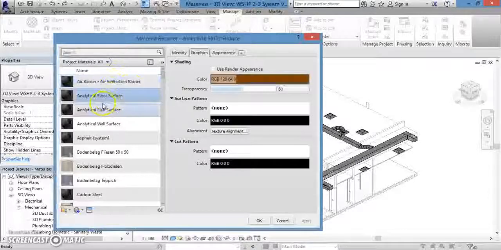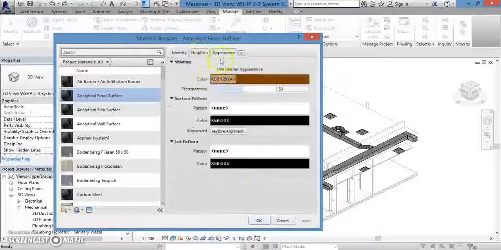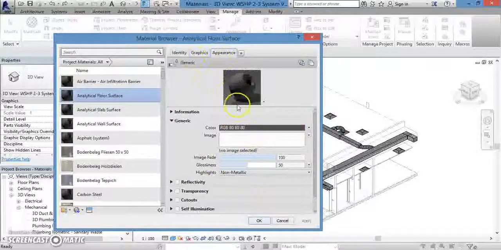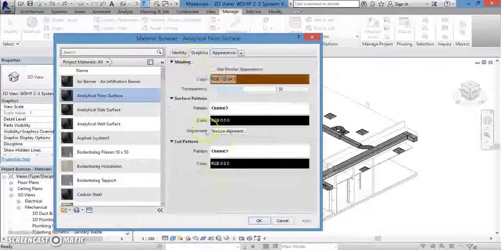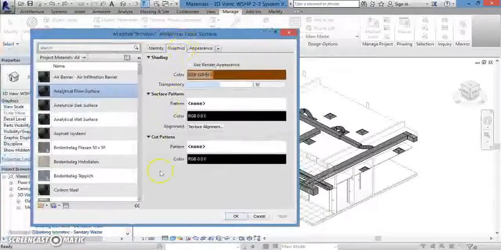When you left-click on a material, you'll see various properties of it on the right, including graphics and its appearance. These will impact how they look in your project and when you render your project. You can make changes to them from here, but that goes beyond the scope of this video, so we're going to click OK and close out the window.